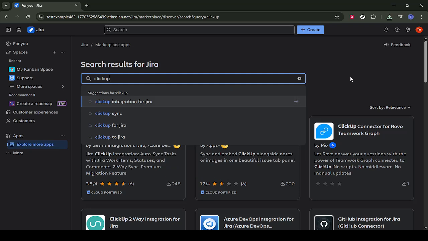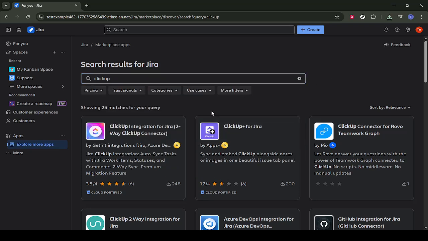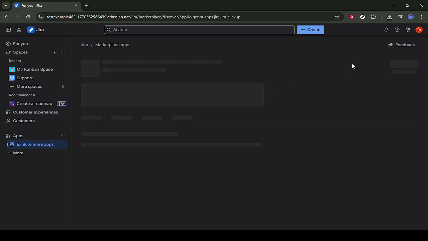Now that you're in the Marketplace, you'll see a search bar at the top. Click into that search field and type the word Clickup. This will filter the available apps to show anything related to Clickup. Give it a second to load the results.